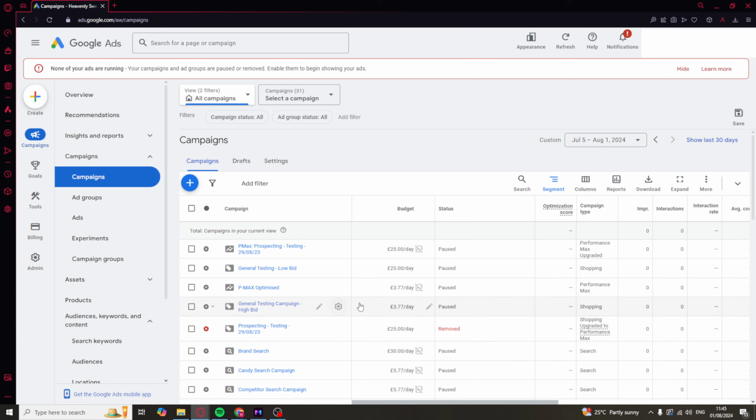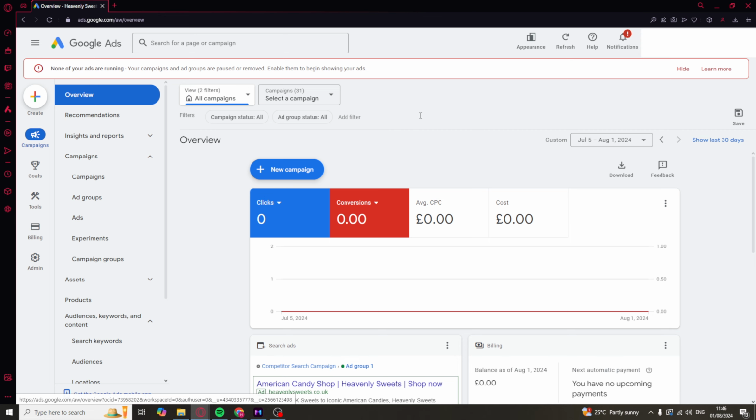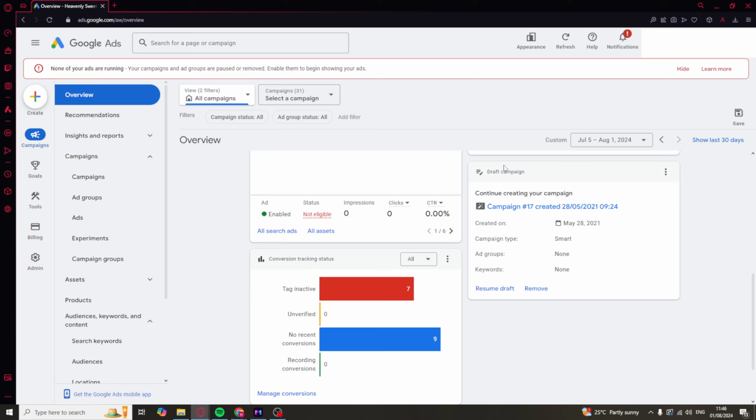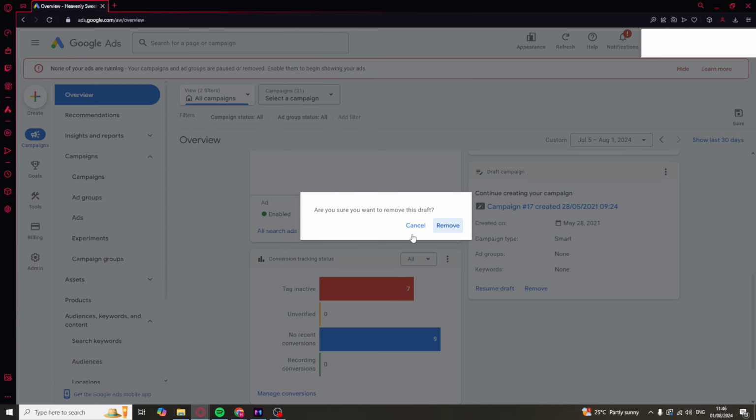Ads account. So the fix that you've got for this is you actually need to go back to the overview tab here, and what you need to do is scroll down to the bottom. And when you scroll down, you're going to see the draft campaign section here. And what you'll see is with your drafts, there's going to be a button next to them that says remove. You can simply go ahead and click on that button there.